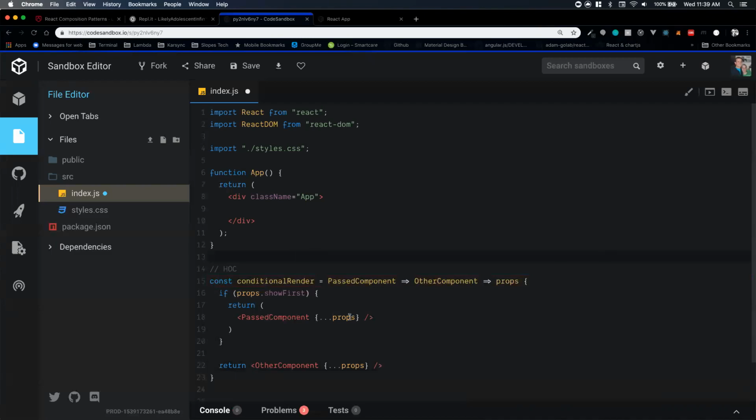Okay, so this is pretty simple to look at and reason about. We're going to invoke the conditionalRender HOC twice. We're going to pass it one component, then another component. And then we're going to check some condition. And based on that condition, we're going to render one or the other.